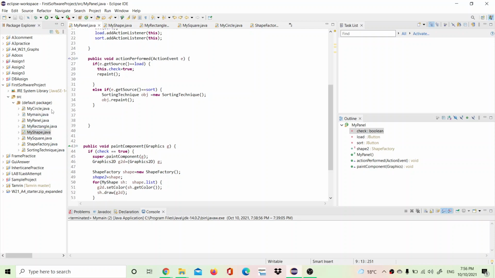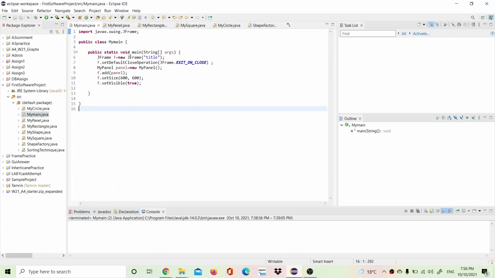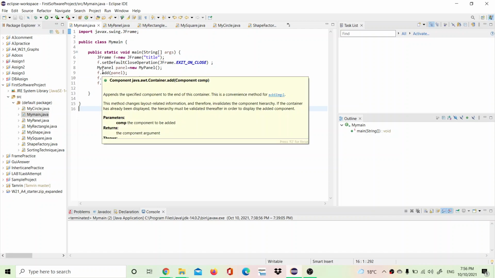And at the end, we are going to the class mymain.java. So in this class, we created a frame, JFrame, and we're going to set the default close operation for that frame to JFrame exit on close, set visibility true, and set its size. And also in our main method, we're going to create a panel object, an instance of the panel class, and then add it to our frame.